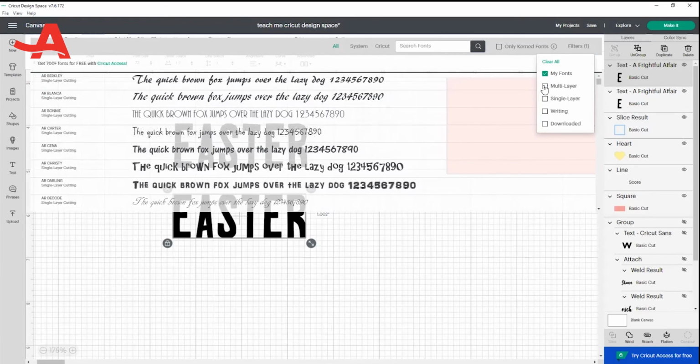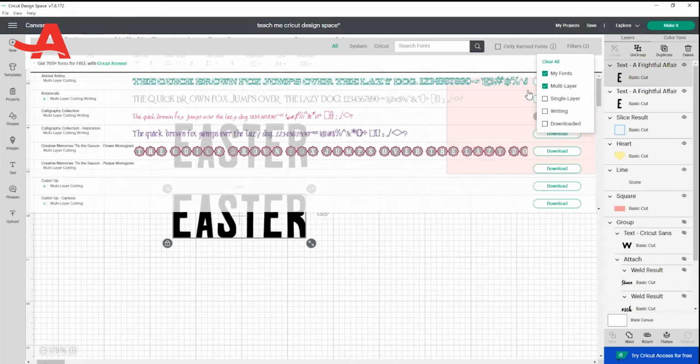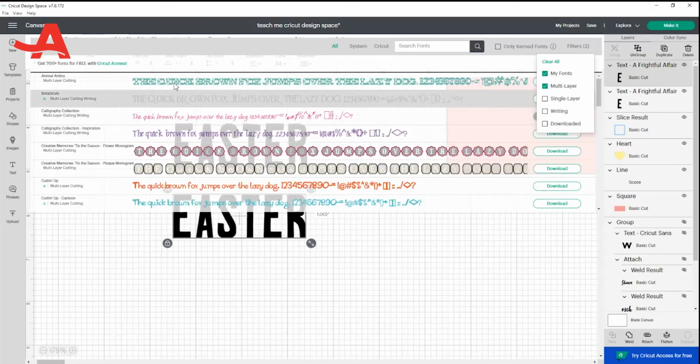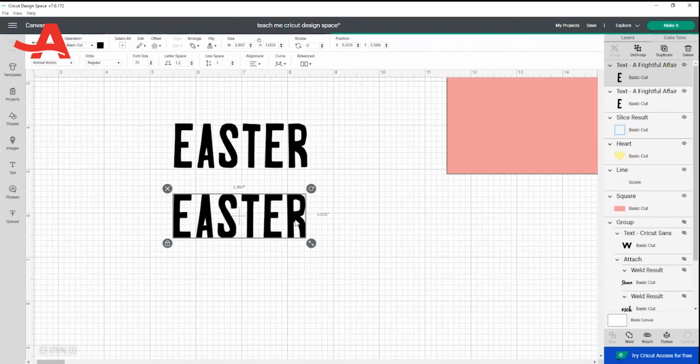So there are also multi-layer and single layer fonts. I already showed you the single layer with this one that we're looking at. Let's look at the multi-layer fonts. I'm going to pick this one, and let Design Space catch up to me.